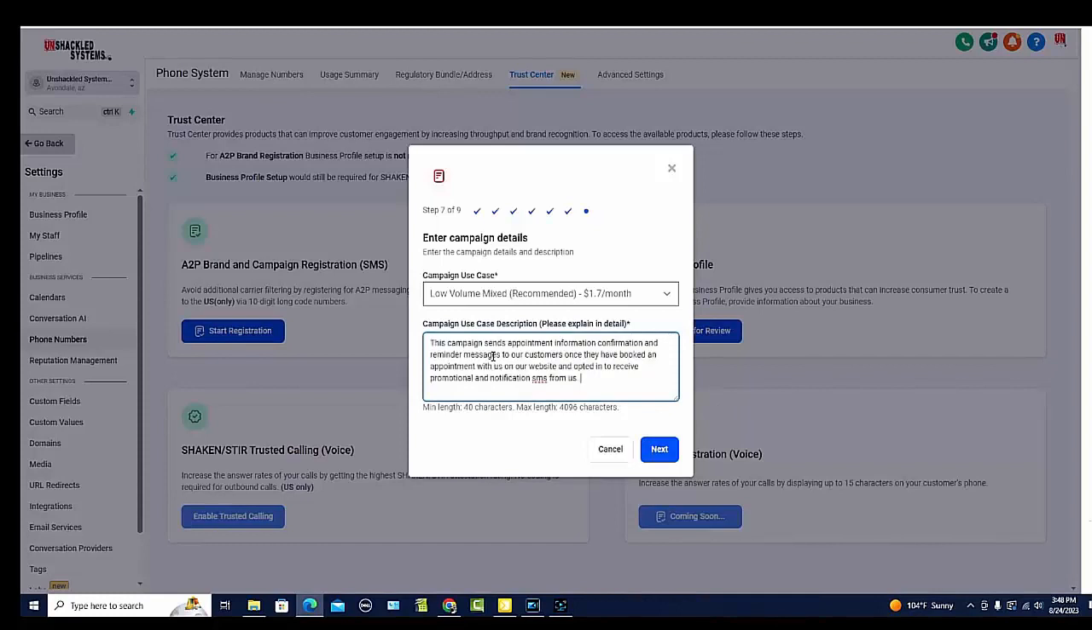Doing reminders, so I'm going to use pretty much the same verbiage. It says, look, people will be seeing appointment information reminder messages from us once they booked an appointment with us on our website, and then opt in to receive promotional and SMS text from us. So if it isn't a calendar, you would just say something like, well, they request information on my website, they opt in, something of similar verbiage.